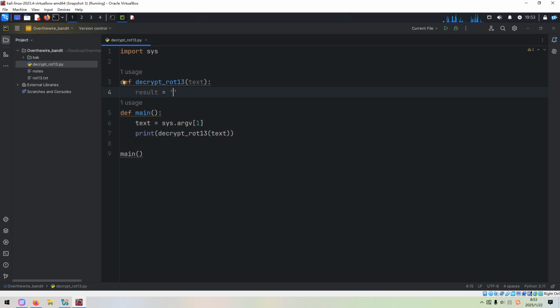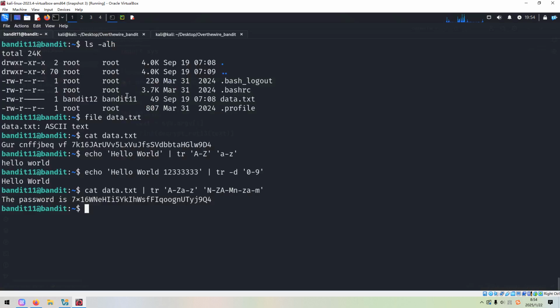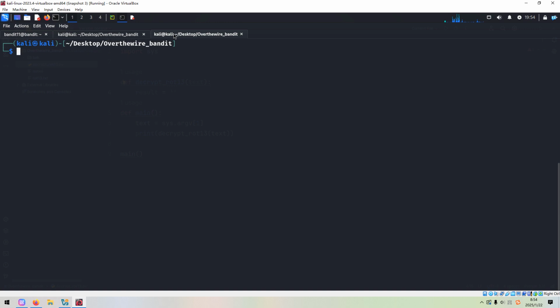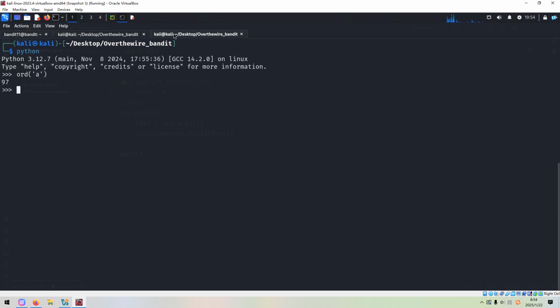Oh, sorry, I forgot to mention one thing. To decrypt or to make rotation of positions with letters, we can use the function ord. For example, ord of a is 97. If you use ord, and we can plus 13, and this would be the new Unicode.